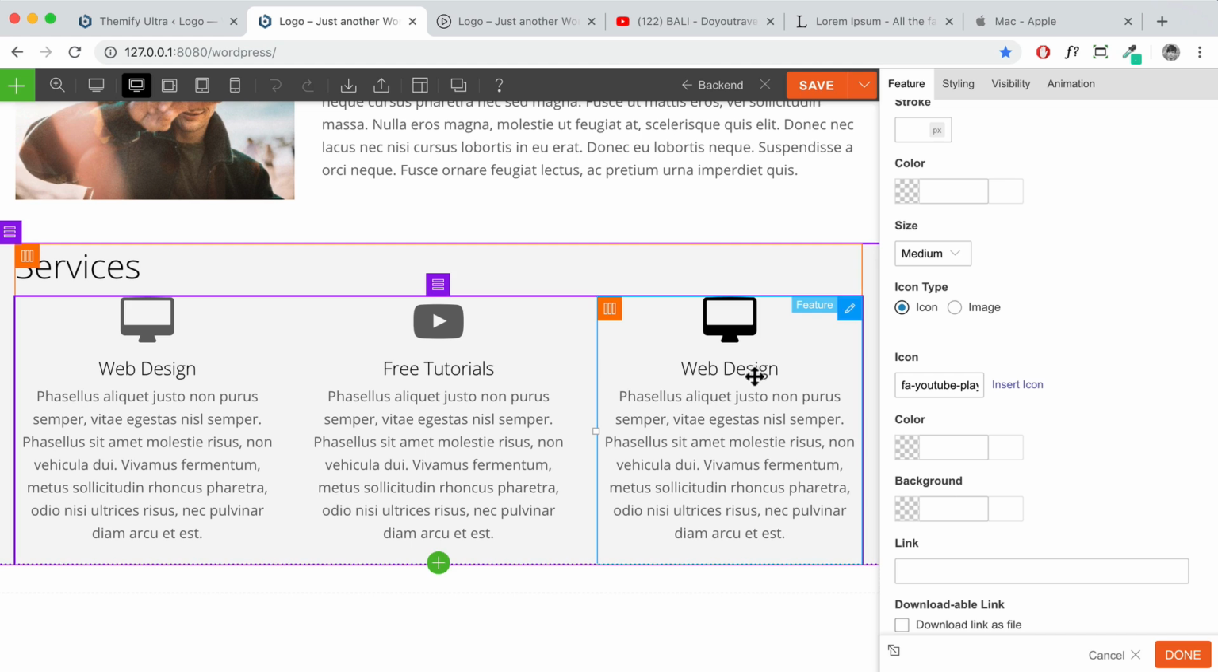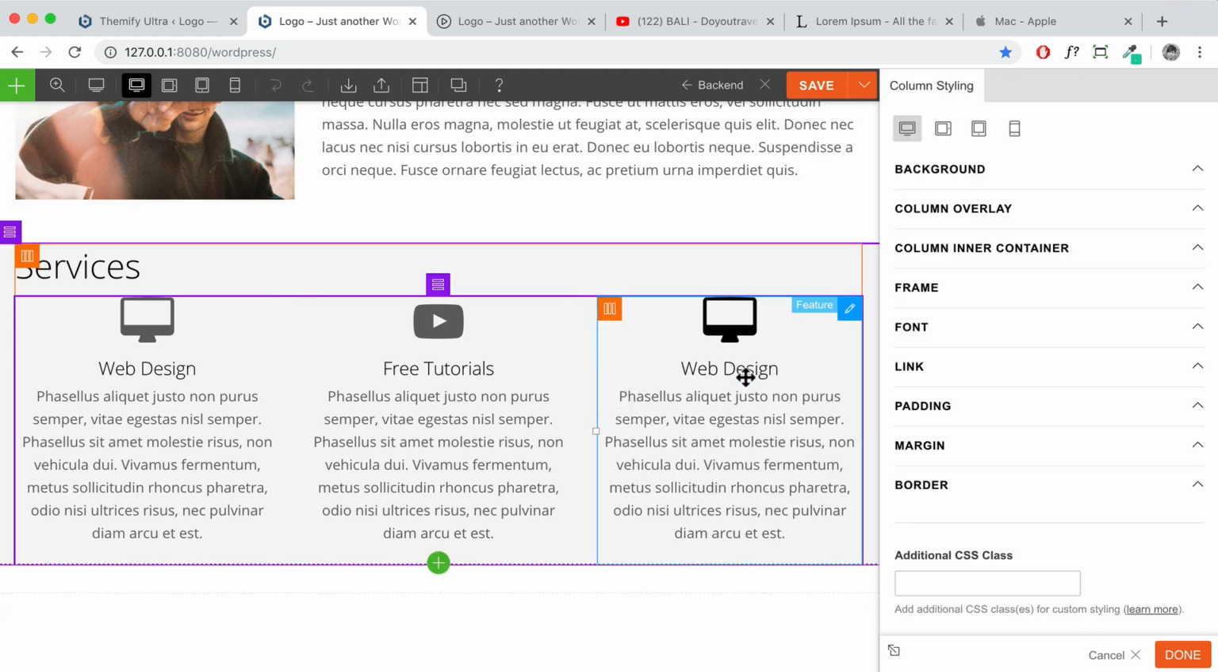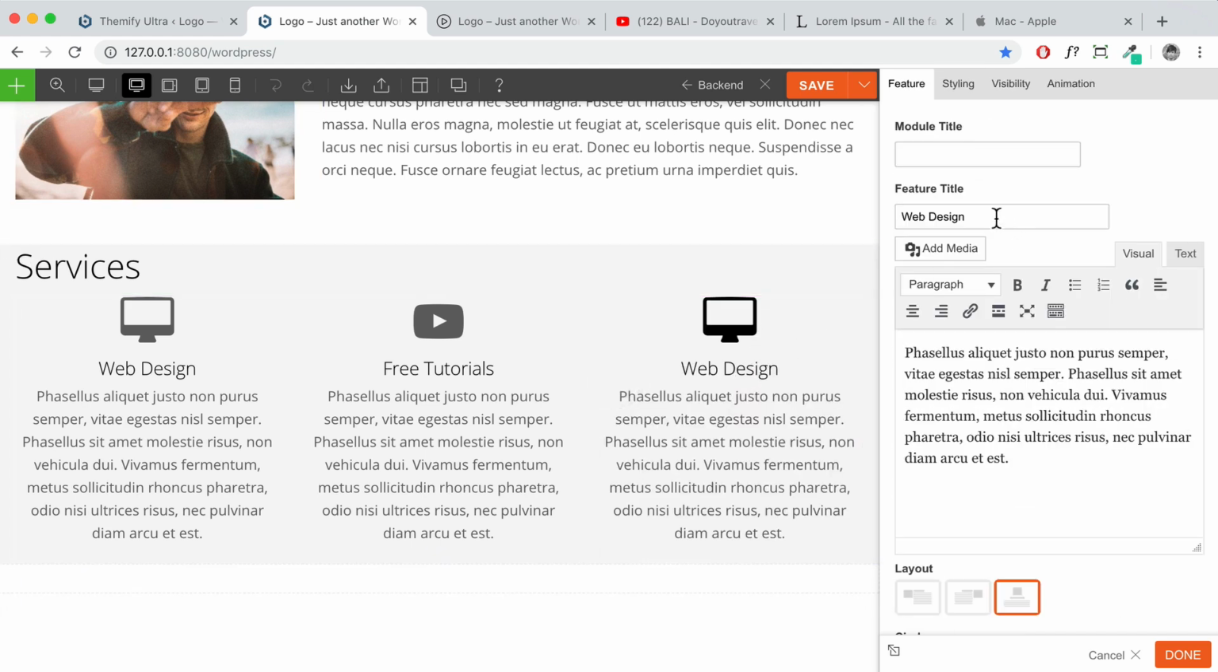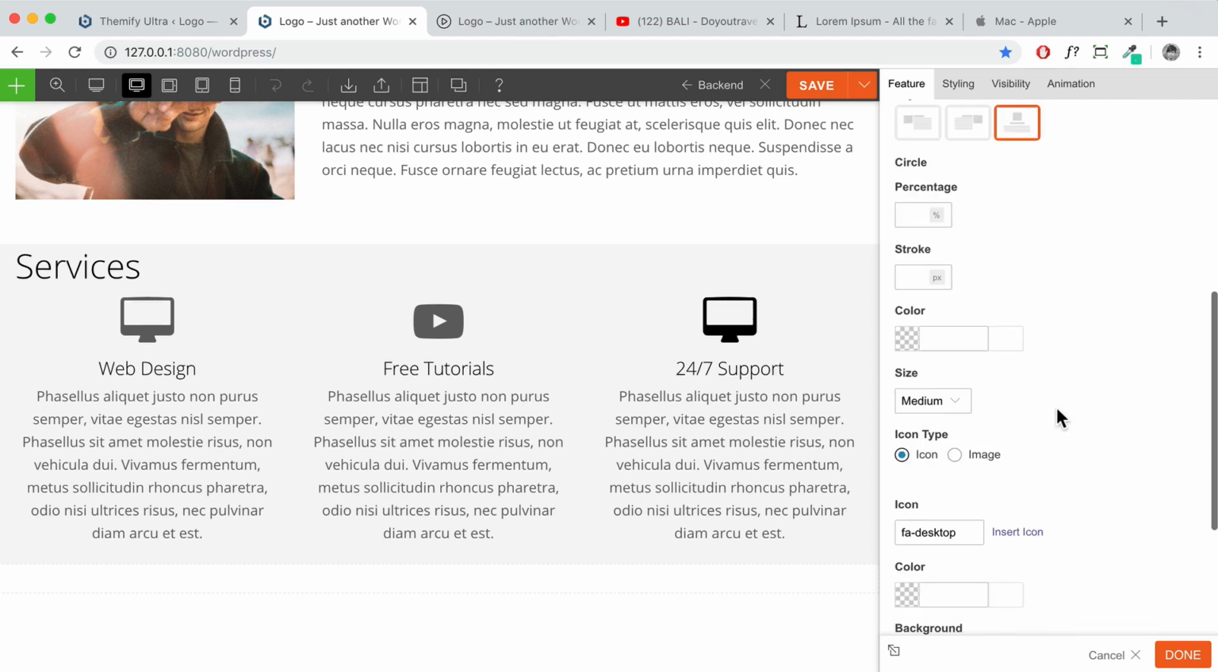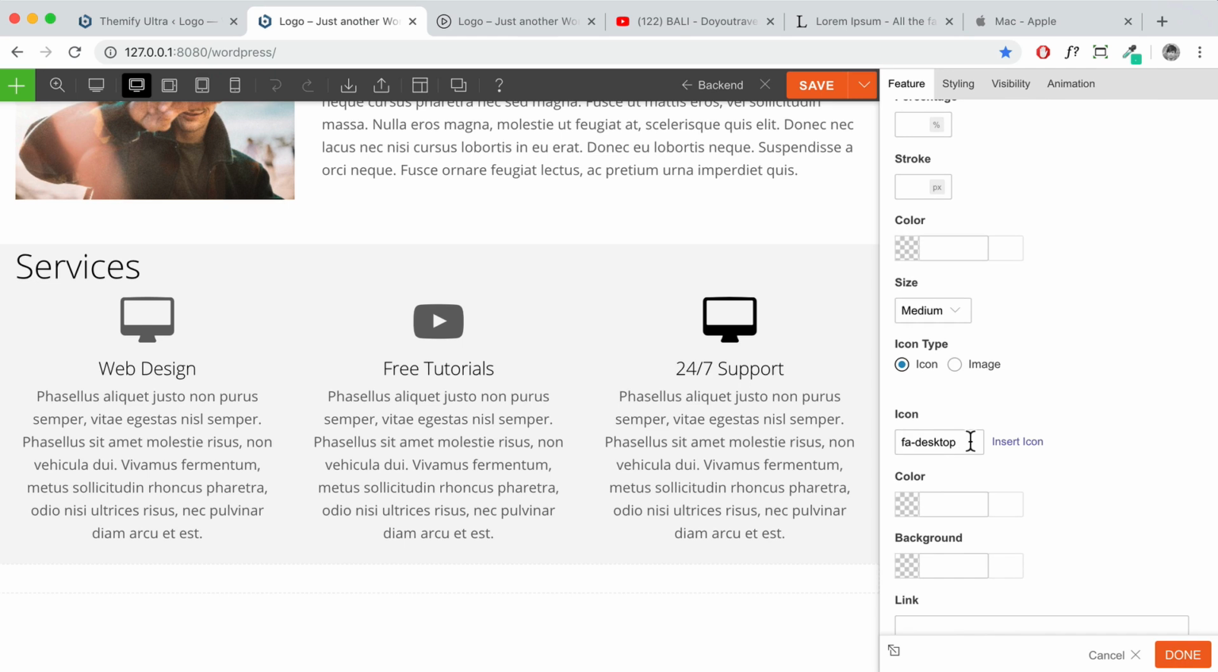Okay, and then double click on the 3rd one. Okay, let's double click again. Here, this one might be maybe 24/7 support. Okay, and we're going to scroll down here. We're going to change the icon to, I think, user, like that. Okay, and then click on done.